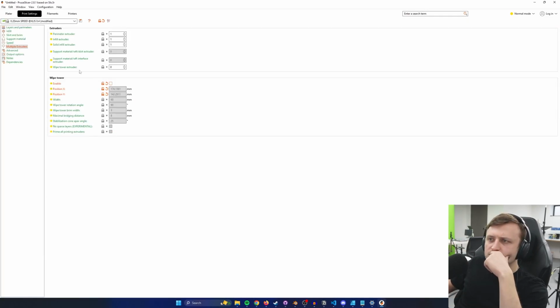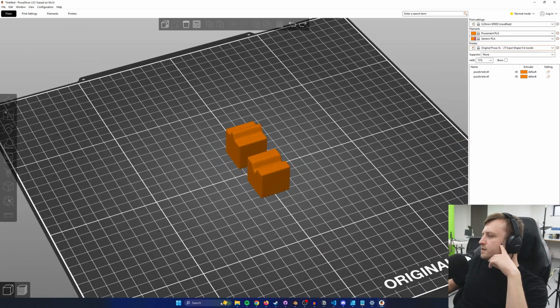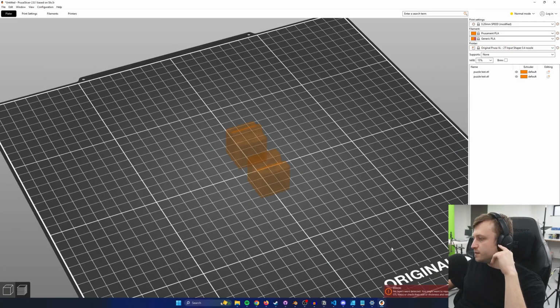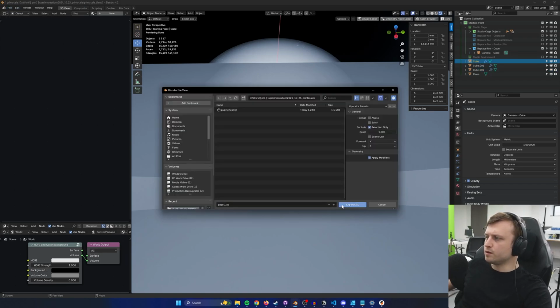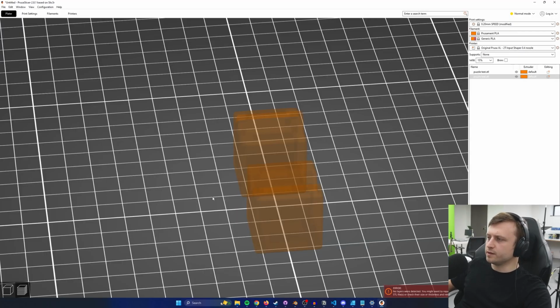So let's disable wipe tower and slice now, see if it gives us warnings. No layers were detected. Is that because I got two separate things? Let's try doing individual exports as well, just in case. So STL, cube one, cube two, scene unit, is that? Apply current scene's unit. Oh, I might need to do that. Okay, well, I'll keep that in mind for the future.